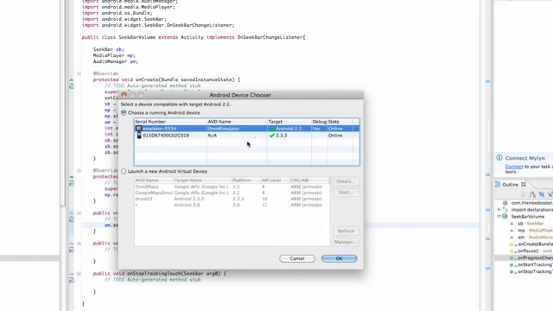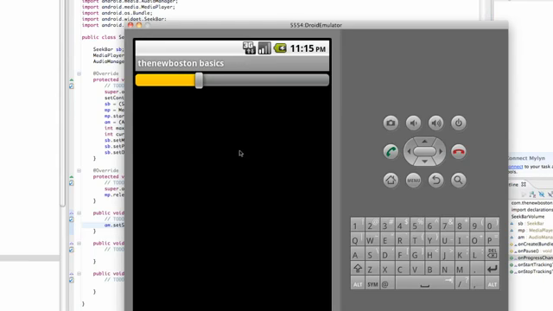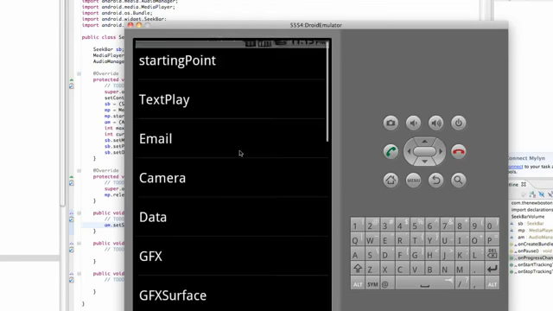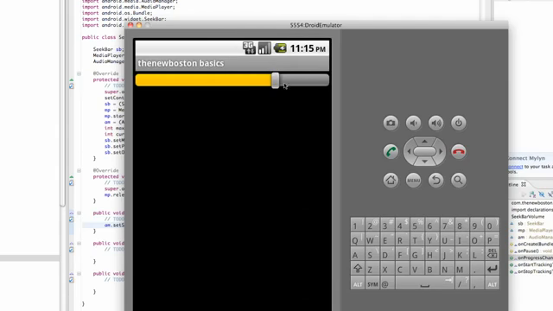Let's run our application. Turn it up here. We're going to go down to our SeekBar volume. As you can see, the volume starts about right here. It's not at the maximum volume. And I'll just mess around with this. Hopefully you guys can hear, and see we can just mess with the music.